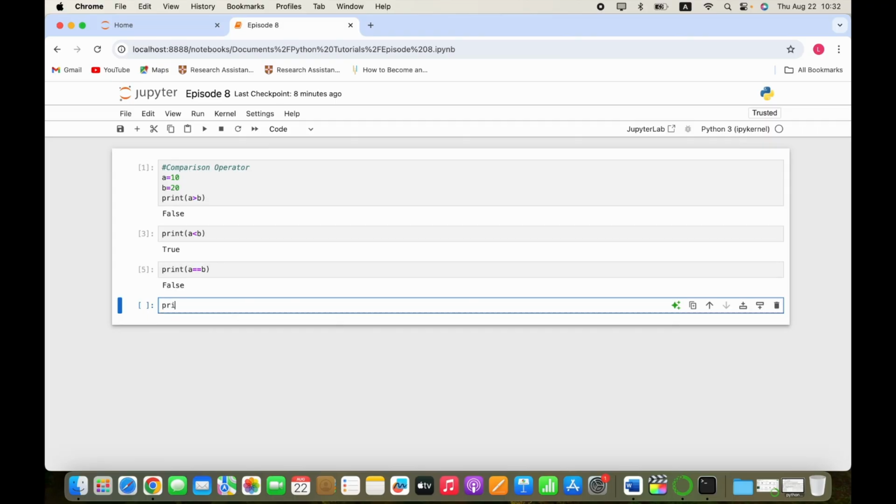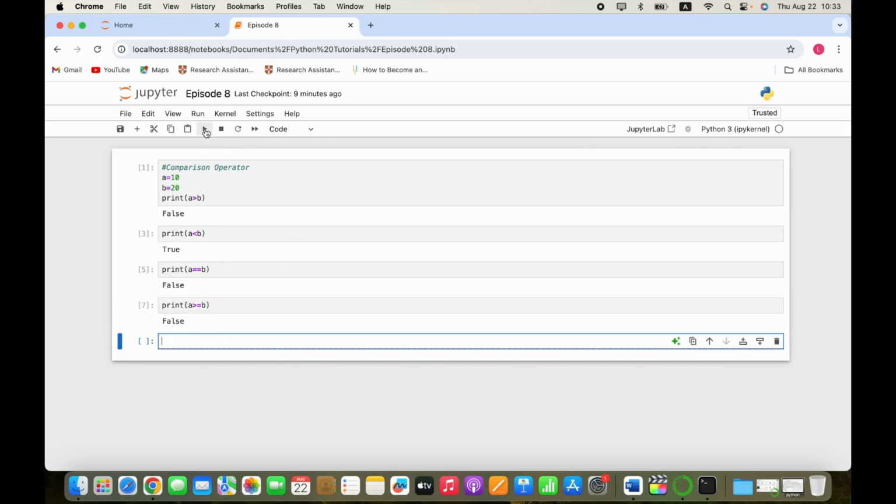Another comparison operator we have is greater than or equal to. A is greater than or equal to b. So in this case one of the conditions should be true. Either a should be greater than b or a is equal to b. In this case a is not greater than b and a is not equal to b, so it will return false. Let's run it. Yes.